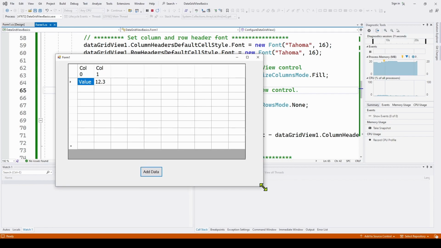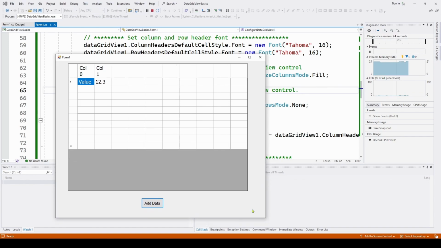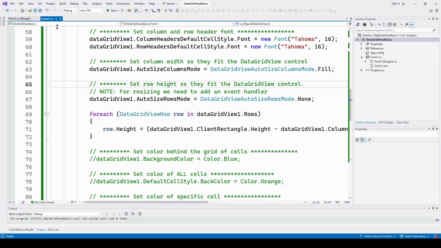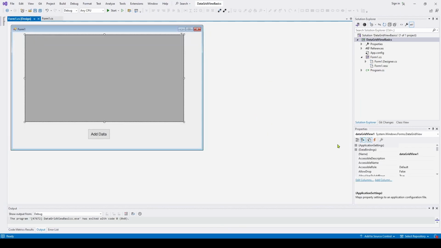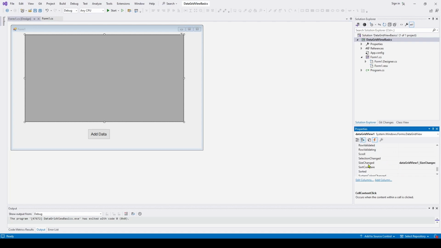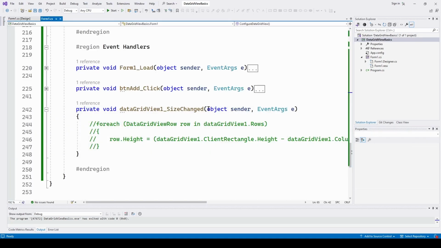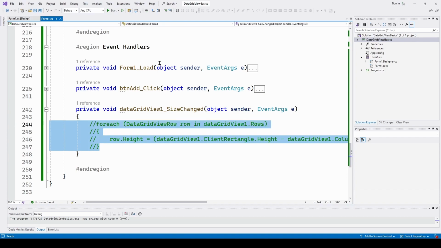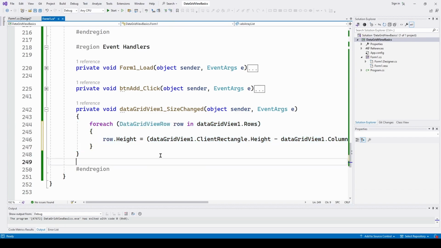However, one thing left is if I resize this vertically, the rows don't resize. They only did it once when we initialize, but now we have to set up an event, a resize event handler, so that we do that recalculation each time we resize it vertically. So what we're going to do is we're going to go into the DataGridView, we'll go into the events and go to the SizeChanged event and double click on that, the DataGridView1_SizeChanged event, and we will add very similar code to calculate the new size.